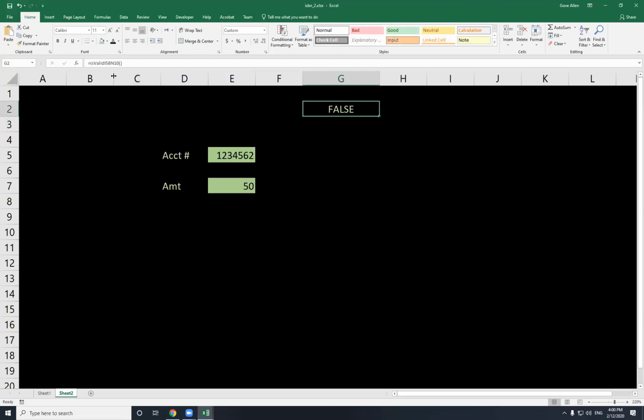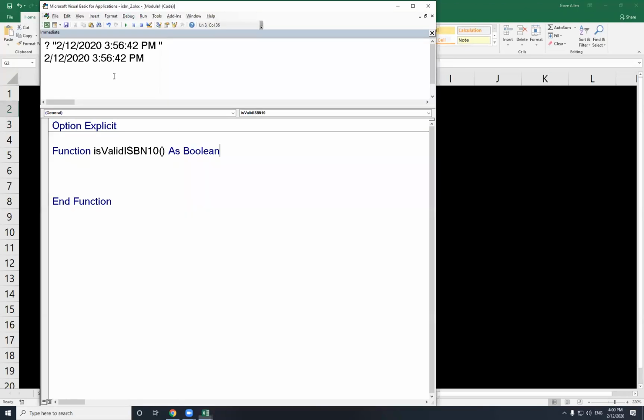It's bringing back false because I haven't ever told it to bring anything else back. And it has to return true or false. False is the default for Boolean. Questions? Now, our job is going to be to make this do something. I mean, right now, the algorithm is really simple. It's just nothing. Just return false every time.